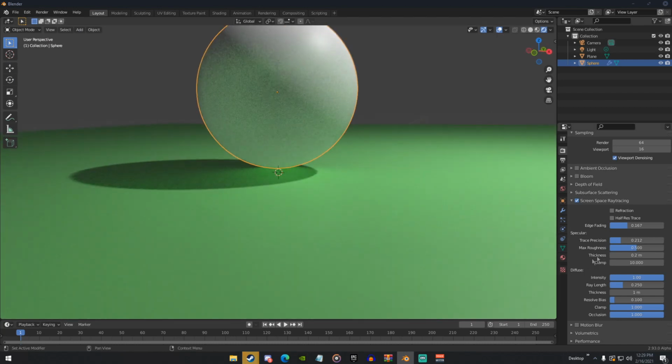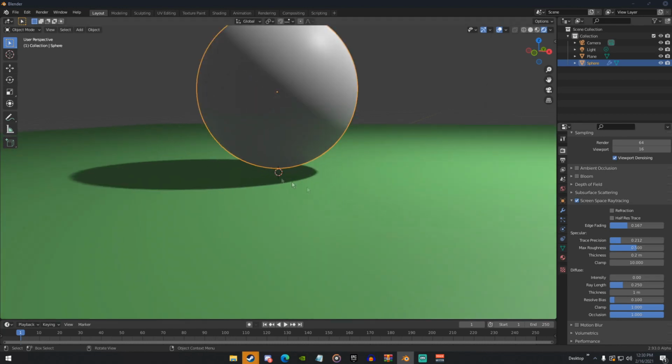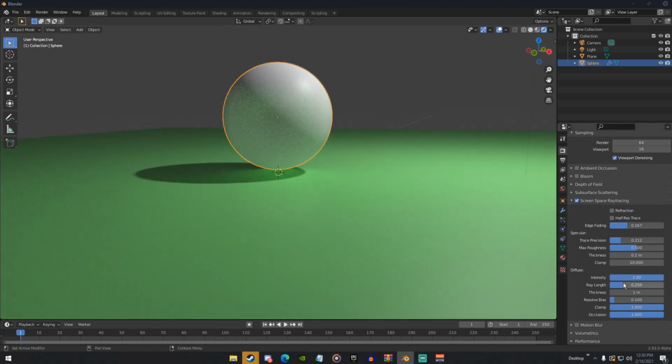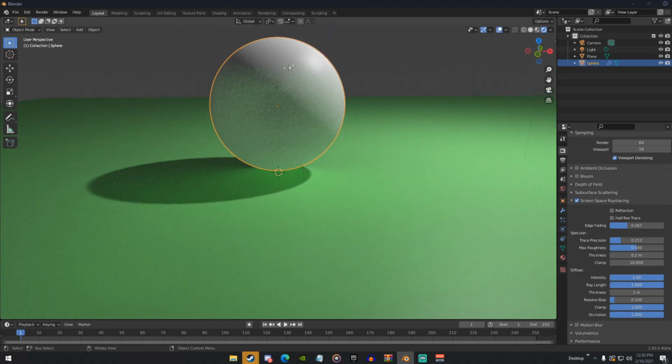Diffuse. So this is your color data. You can choose your intensity. Intensity all the way down shows no light bounces. It just takes away that SSGI altogether. Ray length is basically how far your camera is going to shoot those rays. You can see if we turn it all the way down, it's missing light up here. If we turn it all the way up, it's not that noticeable, but it's not just a blank spot up here anymore.